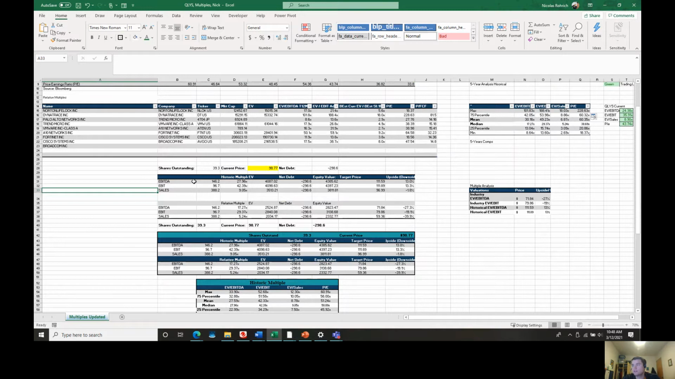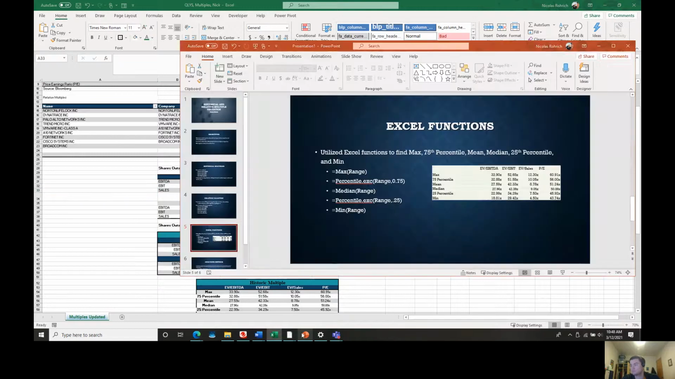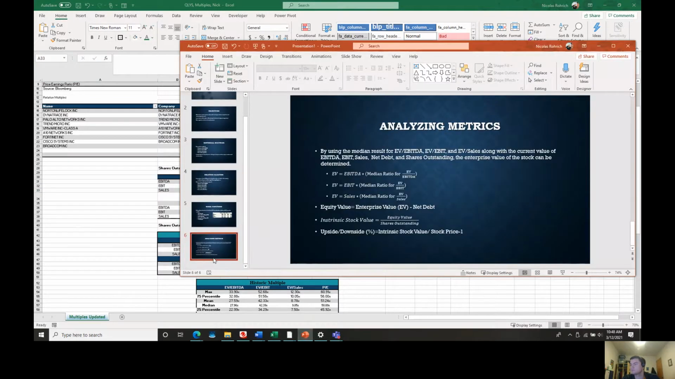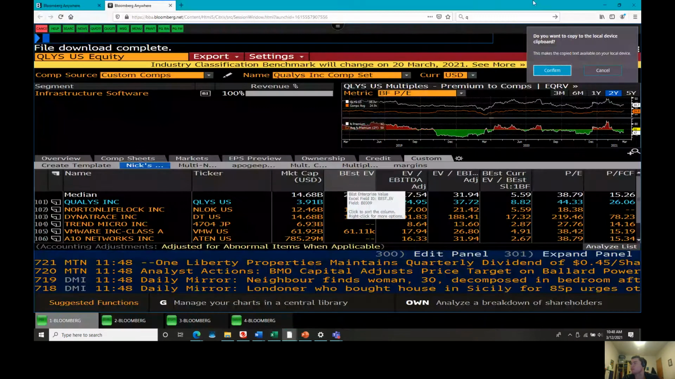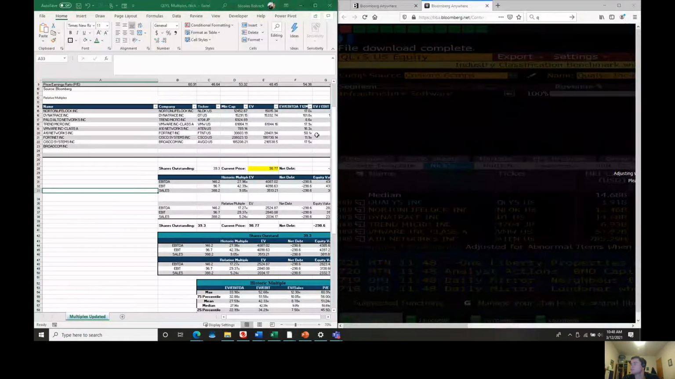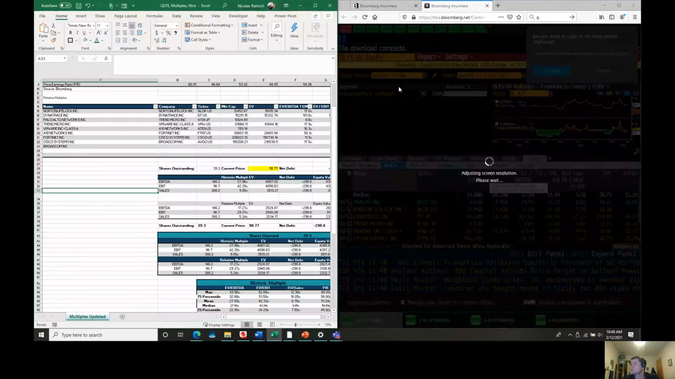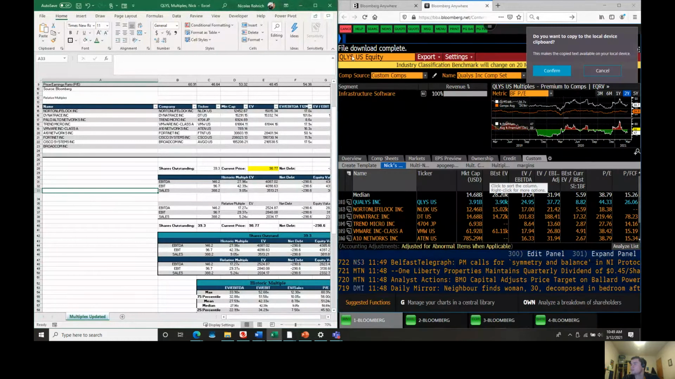So now we want to figure out what's the stock price. Now this is where we use the formulas that were on this slide. So we know what's the EBITDA, what's the EBIT, and what's the sales. So if we go back to our Bloomberg, I'm going to keep this open just so we can have a nicer reference. Okay, let's go back to Qualys.